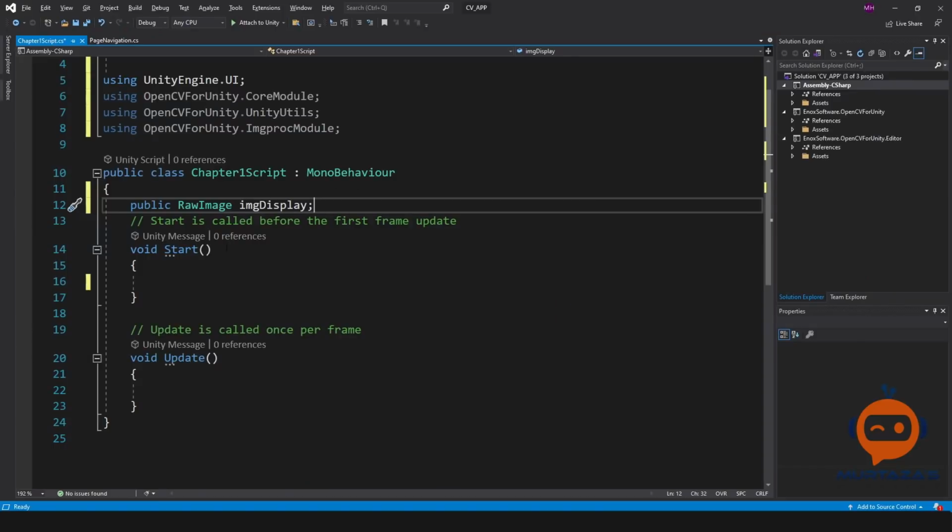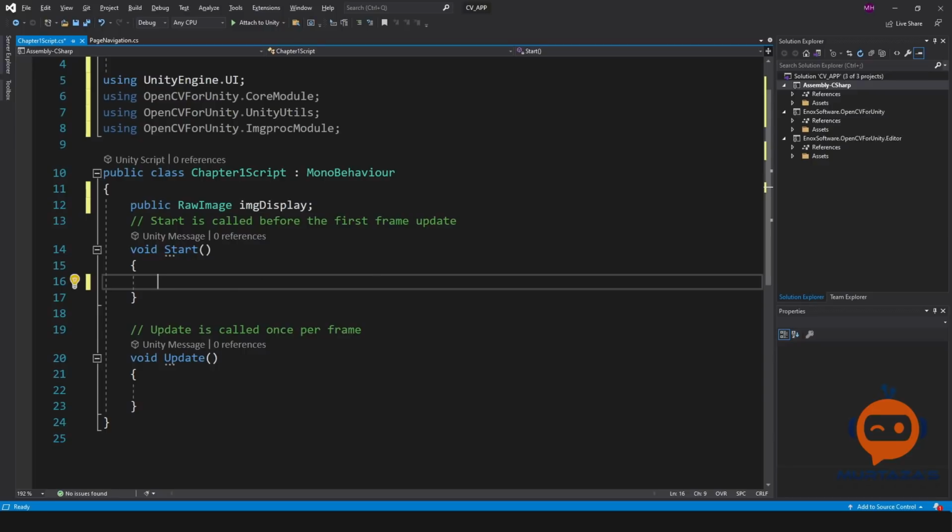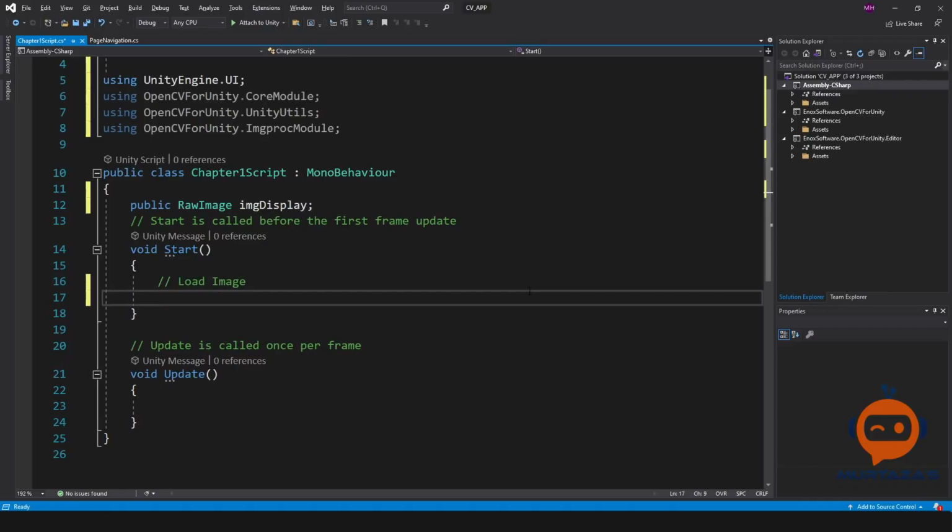Then in the Start function we are going to write everything, because we are not dealing with loops, we are just dealing with an image. The first thing we have to do is load our image. So we will create a Texture2D and call it input texture.